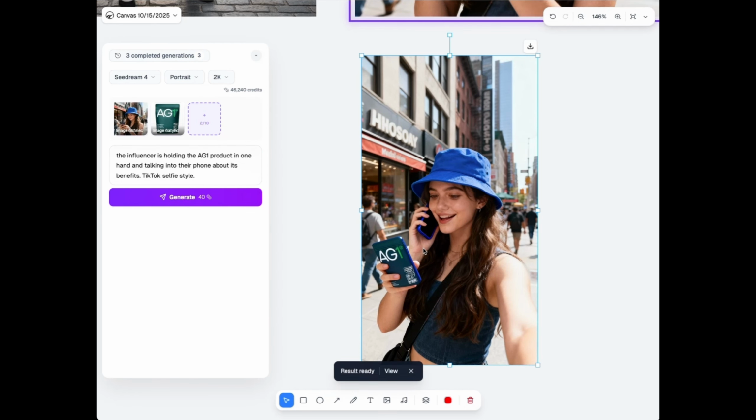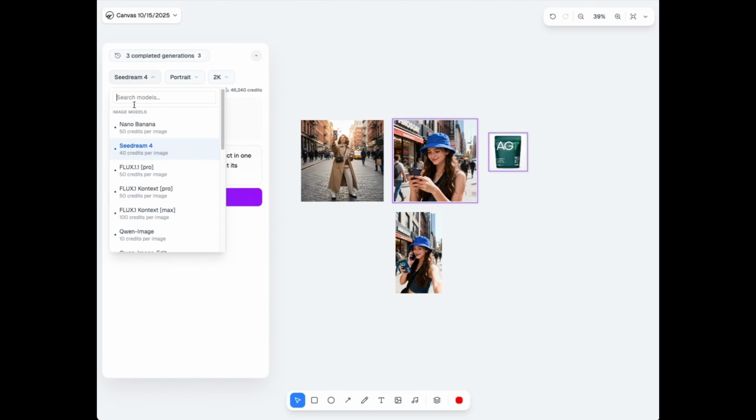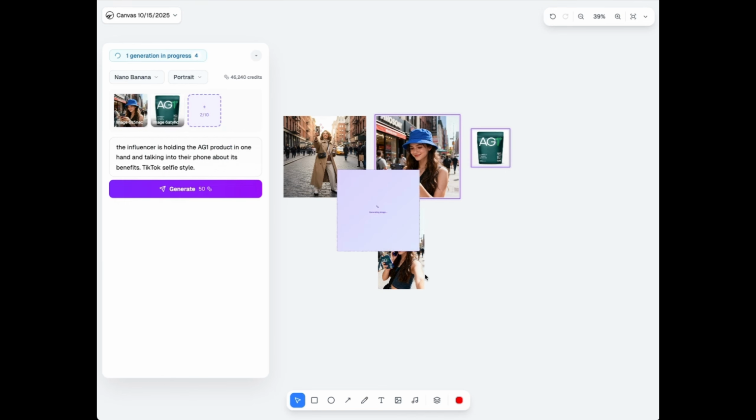Cool. So we got this. It's obviously not right. We've got a person having three hands. So let's try it again with a different model. Let's try Nano Banana in portrait mode. You can see here I'm combining the models as I work, right? And I think this is really the current state of AI models. You want to be combining as much as you can because different models are good at different things.